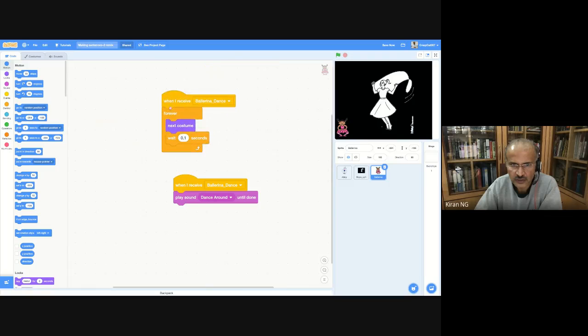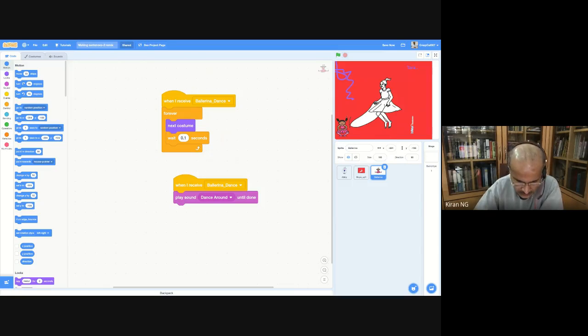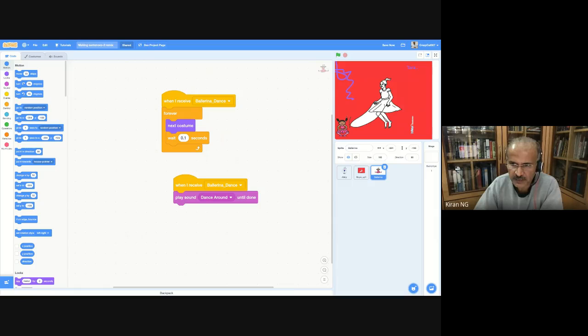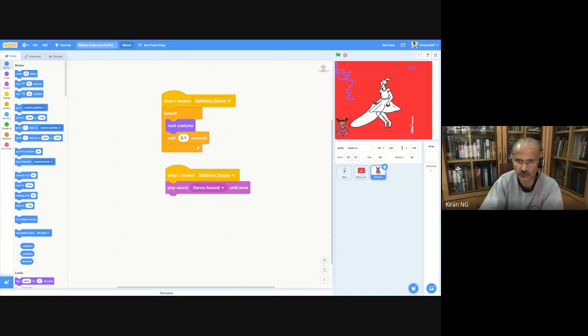Here you are telling it, when I receive this message, keep changing the costume. For example, if I remove this, then she will not dance. Look at it. Only when I attach this to this, she will start dancing. Is it interesting? Yes, sir. Okay, so you can pick up whatever sketch you have done and create a story and show it to us in the next class. That will be interesting, and also it will inspire others to do it.